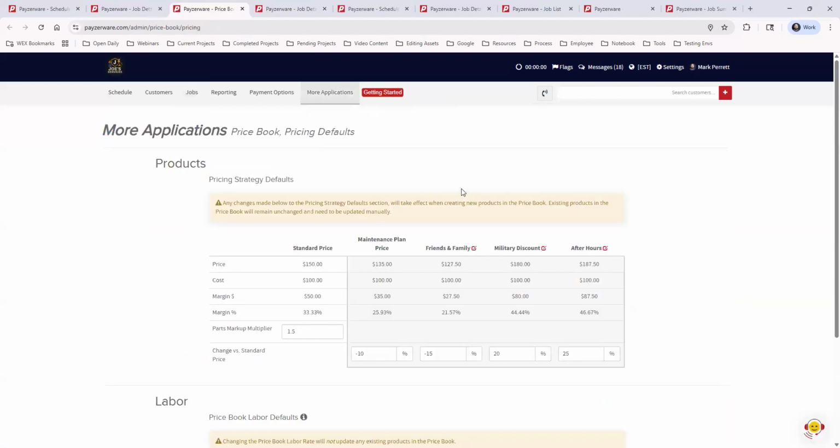The pricing defaults page has your standard price, which includes your markup, and the maintenance plan price, which will automatically apply for maintenance plan customers. And then you have 3 modifiers that you can either create discounts or upcharges. Just as a scenario here, I made a friends and family and a military discount. And then I made an after hours, which is an actual upcharge of 25%.